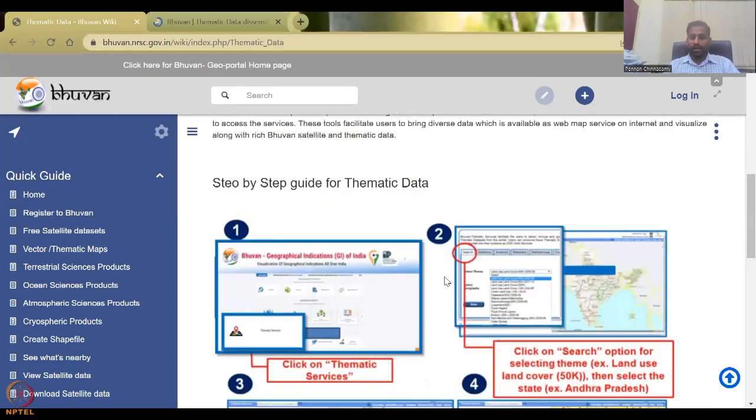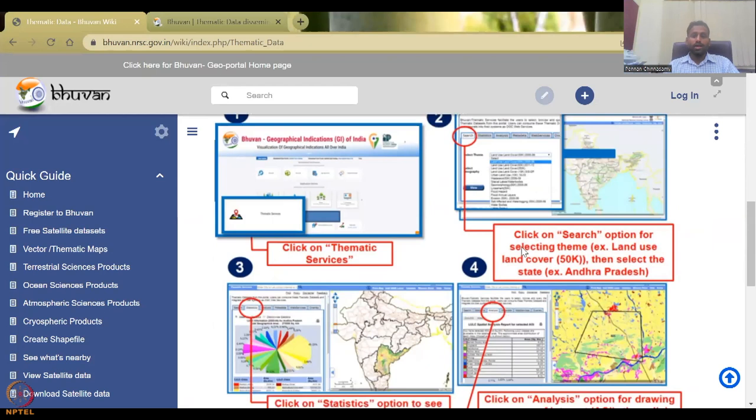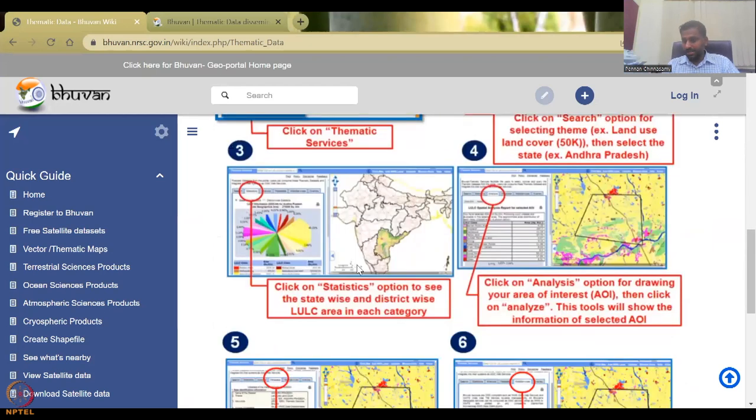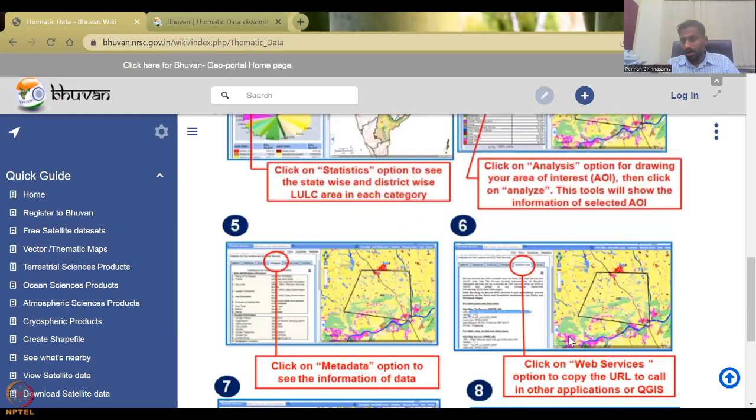So we open the thematic layer and then you have a search option to select the theme, what type of data you want. And then you can do some statistics-based approach to see how the data differs for a particular region. Click on the statistics option to see the land use land cover in each category. You can also click on the analysis option for drawing an area of interest and then doing a quick analysis. All these data can be downloaded as an image or as a table, a CSV file with the results.